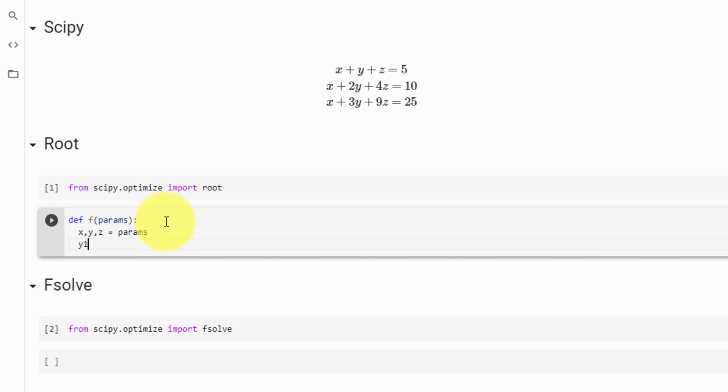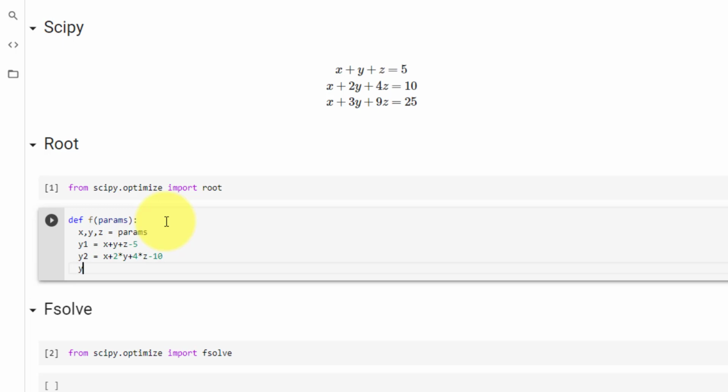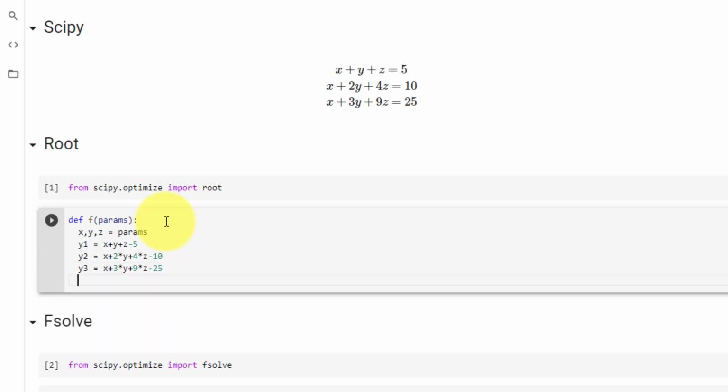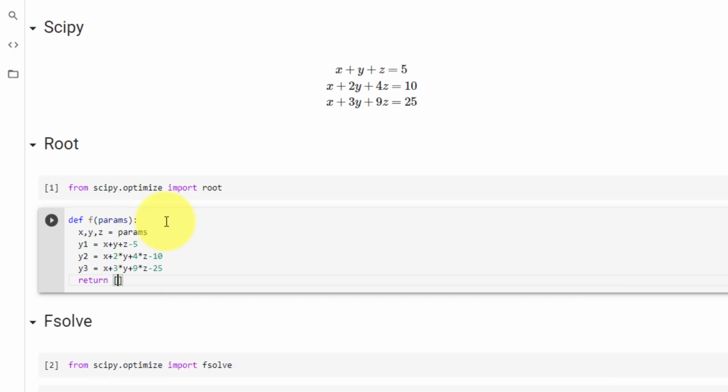The first one is y1 equal to x plus y plus z minus 5 equals 0. The second is y2 equal to x plus 2 times y plus 4 times z minus 10 equals 0. And the last one, y3 equal to x plus 3 times y plus 9 times z minus 25 equals 0. Then we must return all of our equations in a list. To do this, write return, then a list, then write each of the equations inside your list.